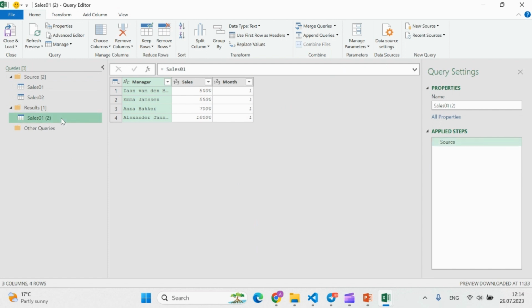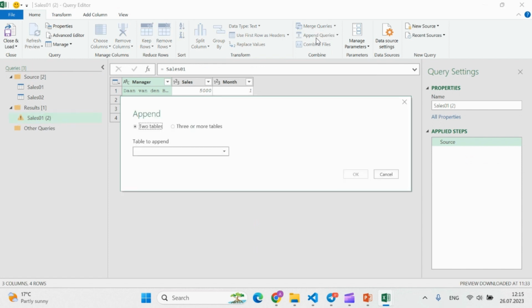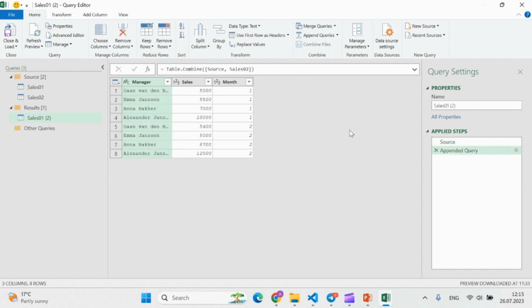So, here is a copy of the table for the first month. And now I want to append the table for the second month to this table. For this, I click button Append Queries. And now I need to choose which table I want to append. So I choose Sales for the second month, click OK, and here it is. So now we have Append Existing Query.